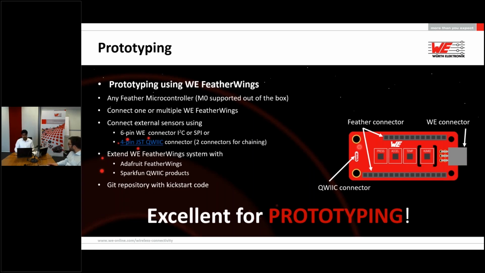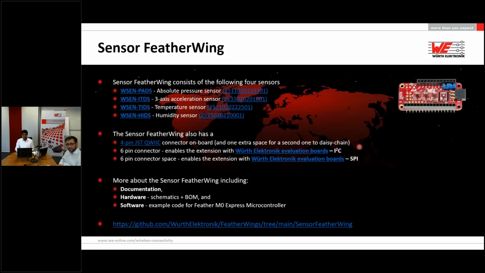Can you show us these boards which you are going to use today? Yeah, we are going to use the sensor FeatherWing today. It consists of the pressure sensor, acceleration sensor, temperature sensor, and humidity sensor. You also have the quick connector from SparkFun, so you can tap into the SparkFun ecosystem and plug in more sensors if you want to. SparkFun has more than 130 different sensors. Exactly. Both the hardware and the software, as well as the elaborate documentation, are available on our GitHub page.